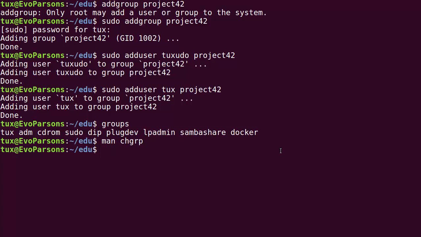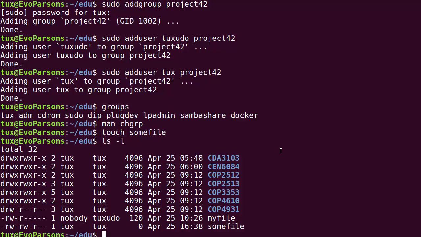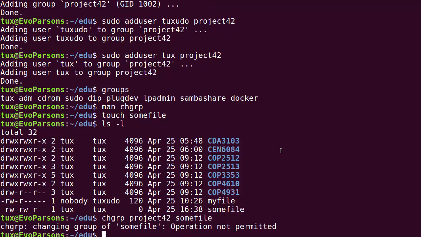Well, we can actually create files, like touch somefile. Okay, and then we can say chgrp, we want to assign project42 to somefile. There we go. Oh, oops. Operation not permitted, so I messed up here. I need to actually sudo this, the same way that I need to sudo chown.